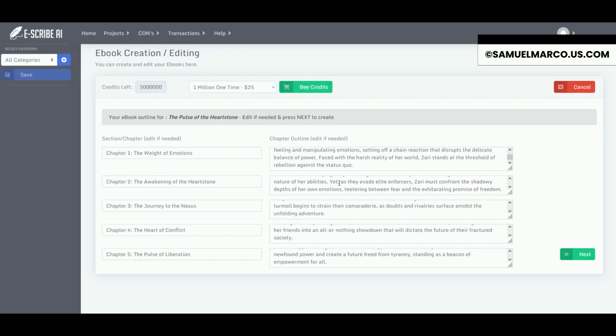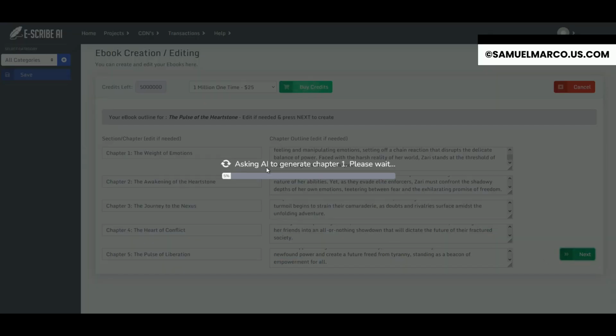Once you're done, and I'm going to leave it as is, we then click next. You'll see this is a recurring theme throughout, clicking next. And then it goes away and asks for the chapters to all be generated, and this progress bar will start moving. I'll pause the video now so you don't have to sit through this and come back to you when it's finished. It takes a couple of minutes, 1 to 2 minutes usually, depending on how many chapters and how many words per chapter.